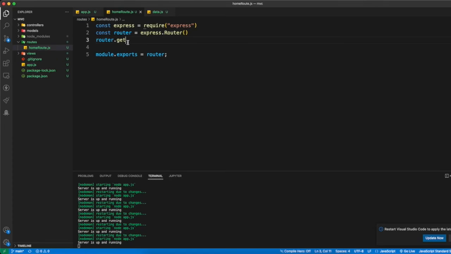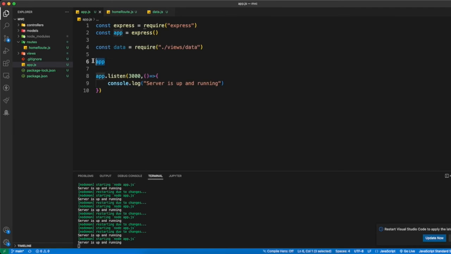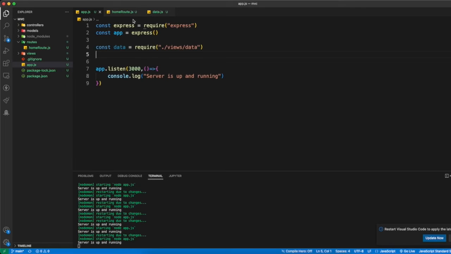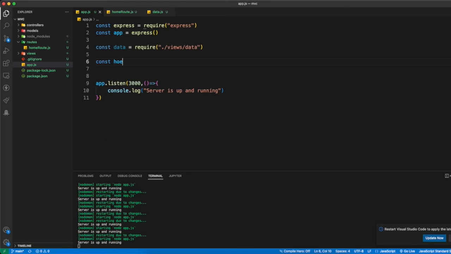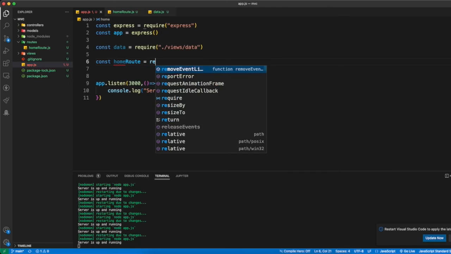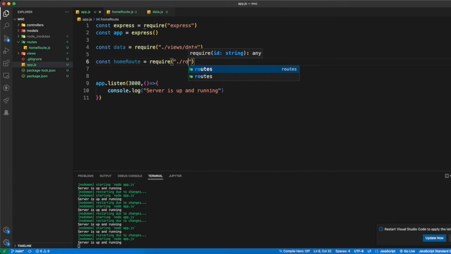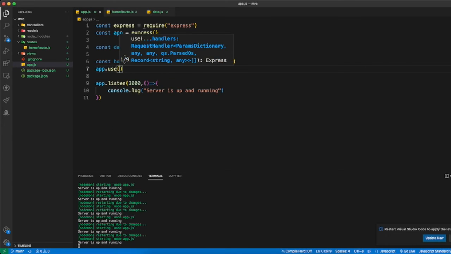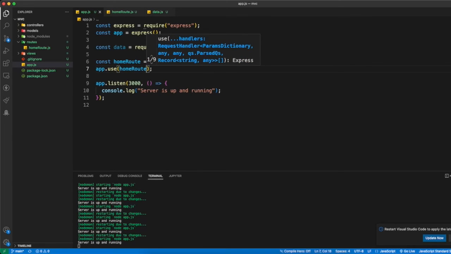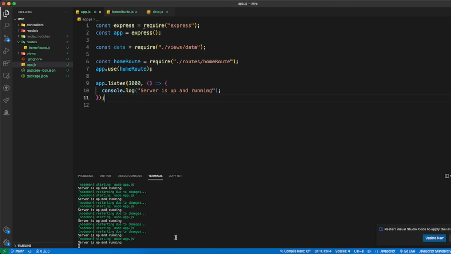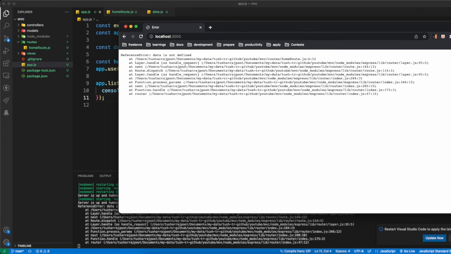Okay, so and here we can import our route, right? So how we can do that? We just say home route and require from routes home route, and here we can say app.use home route, and it will work same as it was working.